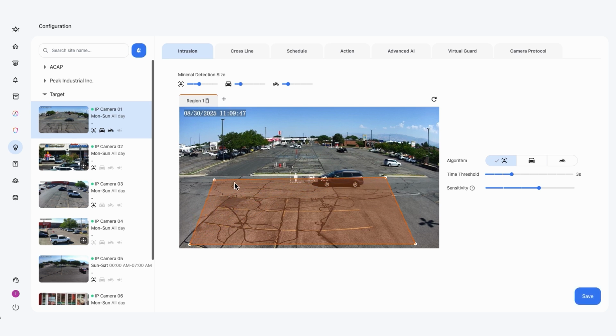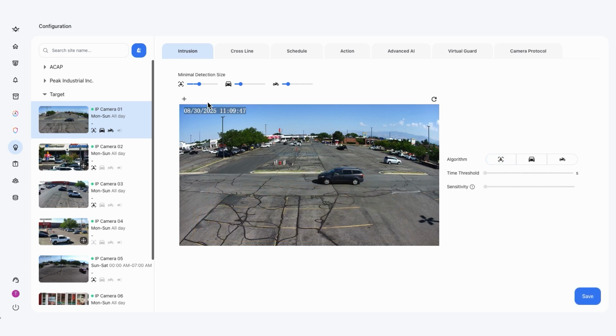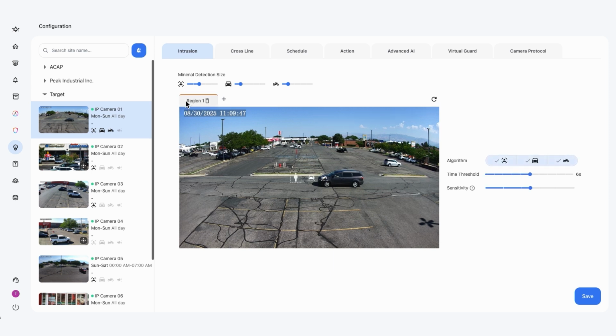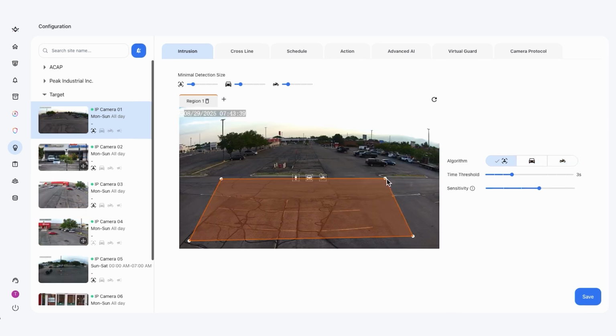Let's get rid of this by clicking the trash icon and create a new one by clicking the plus icon. Click the points on the camera window to define the desired area. Once the area is defined, you can set up the minimal detection size for people, cars, and motorcycles. Then, set whether the algorithm is scanning for people and/or vehicles. Here, we will be using algorithms for people.